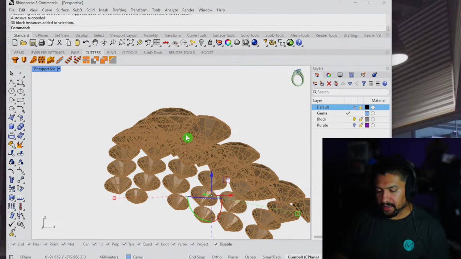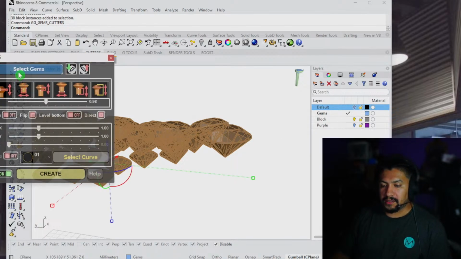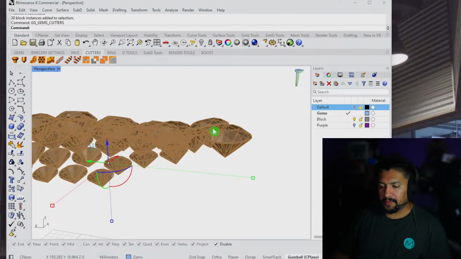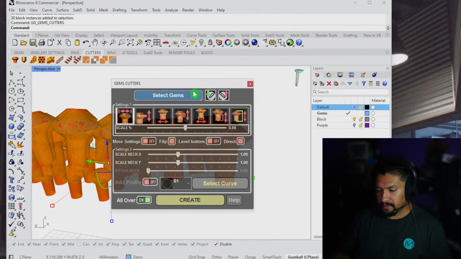There's different ways to do it. You just gotta figure out the way that works best for how you manufacture your jewelry. In this case, I'm using the first. I go on cutters. Let me do that one more time. I'm gonna select the gems. I'm gonna change to the cutter scene on Grasshopper Gold, and I'm gonna go in gem cutters, which is the first tab. Click the left button, and once it says select gems, click on that.